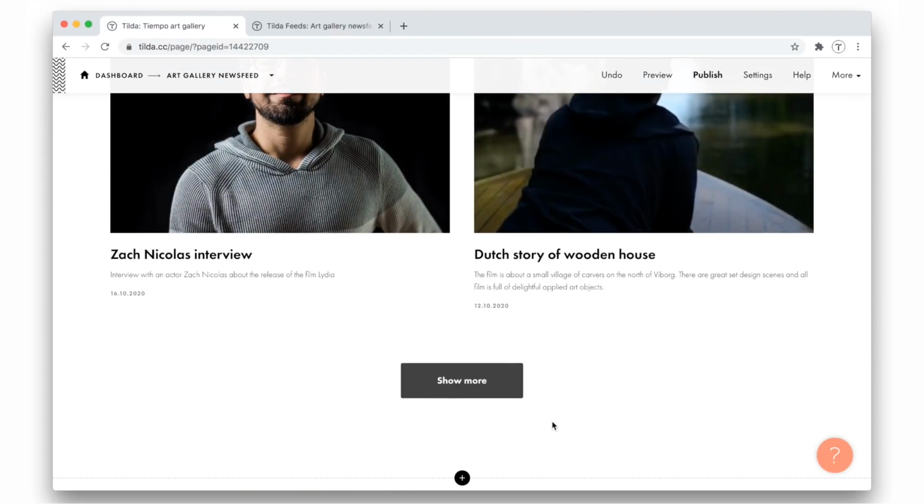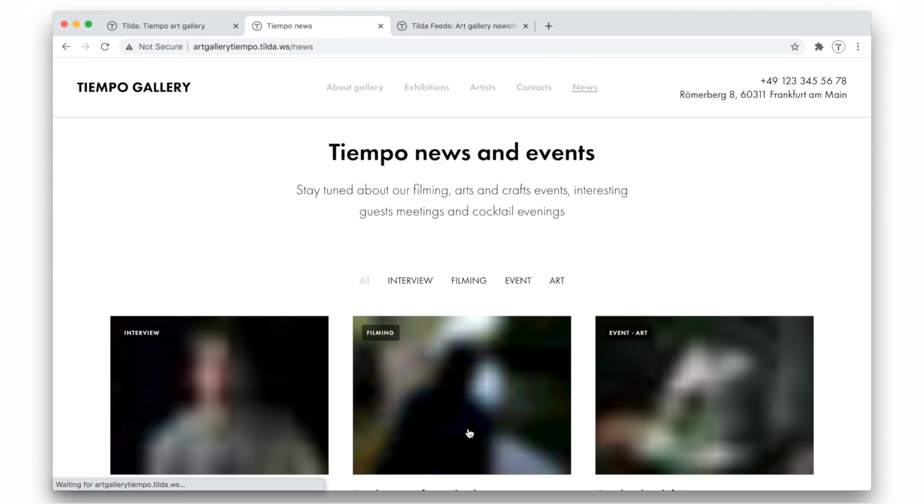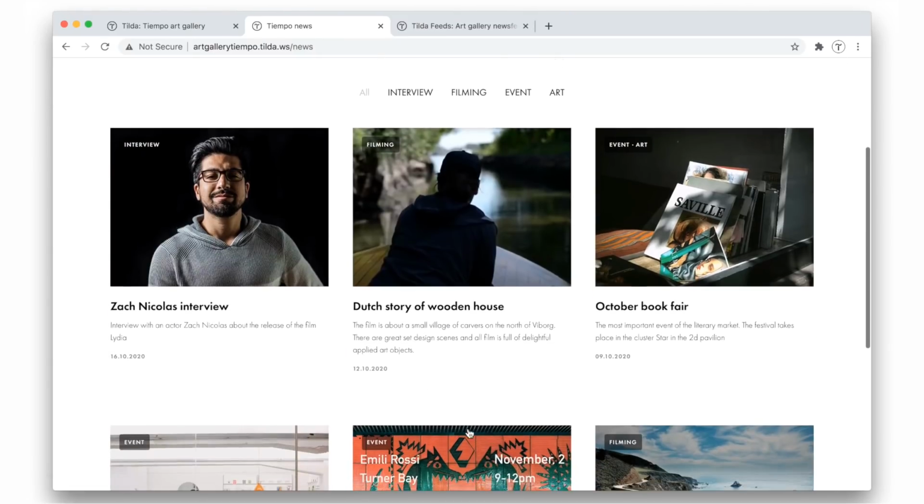Okay, let's see how it works. Perfect. The button is active. Everything worked out.